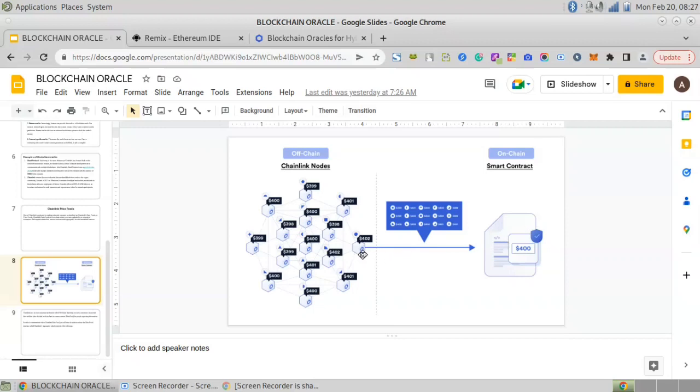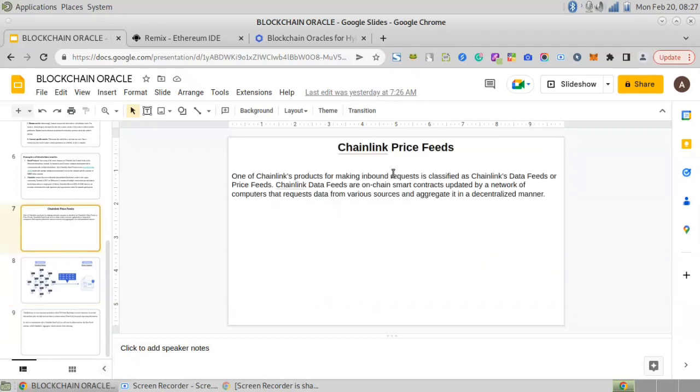Then the signature of this node is added. So it is still the same node that is selected to verify this final value reached. They are now the ones charged with the responsibility of what? Updating the Chainlink price feed smart contract, so that anytime we are interacting with this price feed, we are confident that the value returned from this price feed is the latest value.